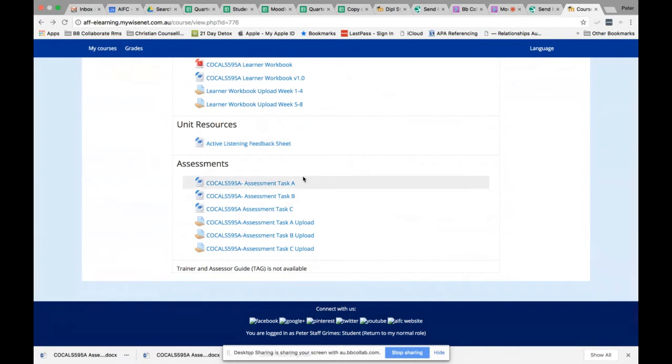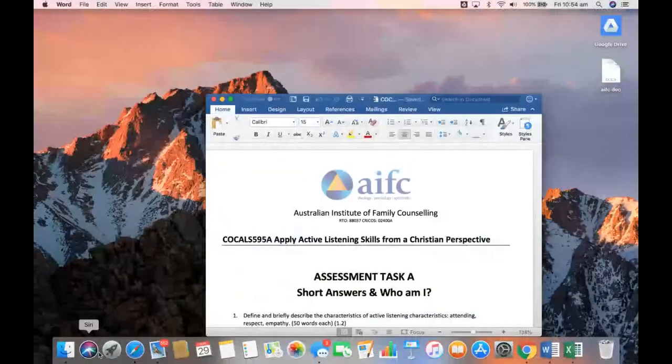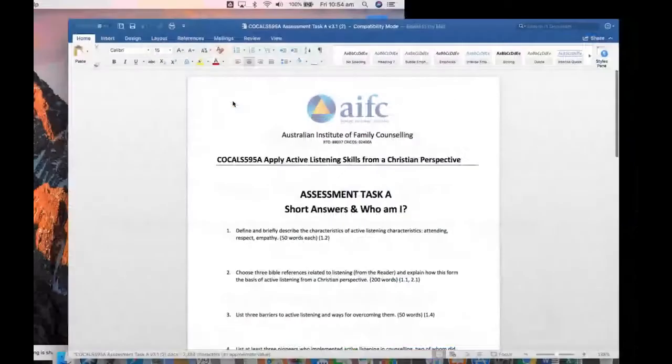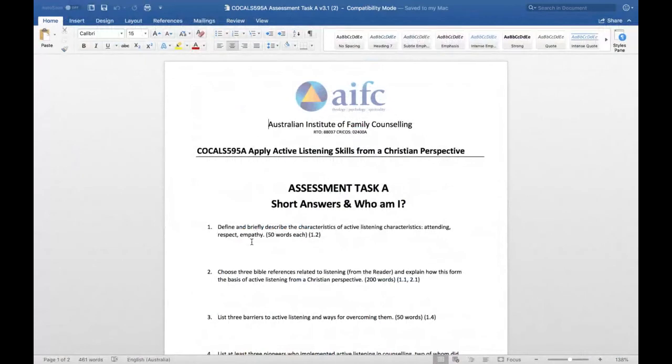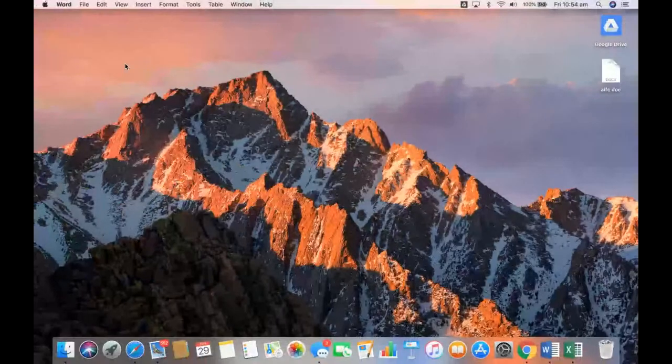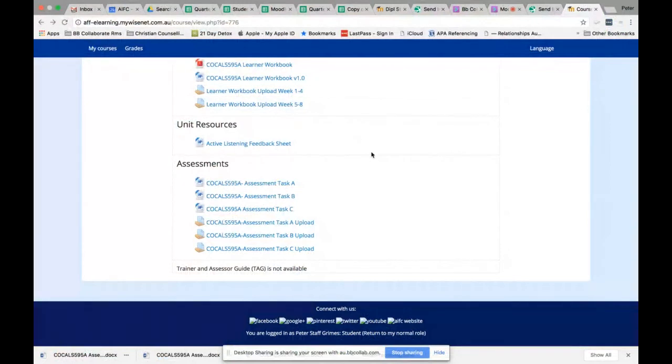If I was doing this particular one and it came time to do task A, I would simply go ahead and click there, and that will download task A to my computer. So I would click on that. If you're using a Windows computer, it will be slightly different. I'll open that one up, and then I can go ahead and complete that in terms of doing my assignment. And when I've finished my assignment, I can come back into here and then upload it. So we'll click to upload this particular assignment.